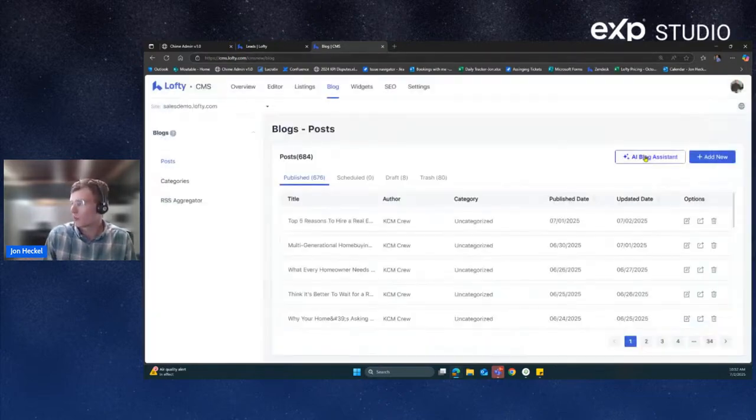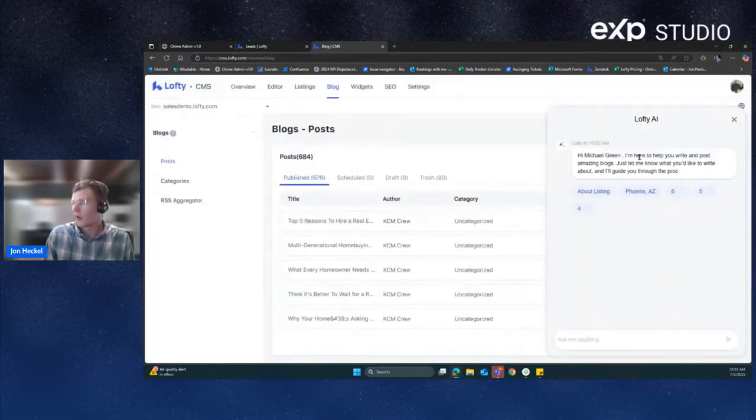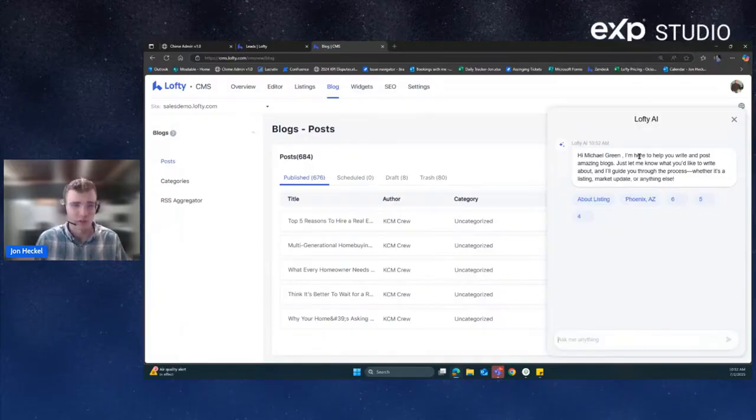Whenever I come over here and I do AI Blog Assistant, I can basically use it similar to ChatGPT or Gemini or DeepSeek, right? Where I just put into this, ask me anything, what I want the blog to be about. It'll generate it for me and I can use it from there.